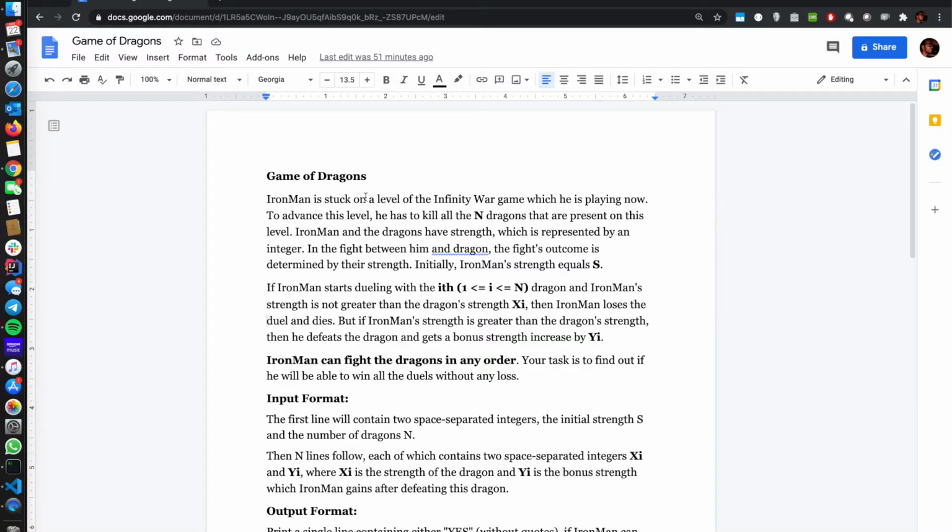So the problem states that Iron Man is stuck on a level of the Infinity War game which he's playing now. To advance this level, he has to kill all the n dragons that are present on this level. Iron Man and the dragons have strength, which is represented by an integer. In the fight between him and a dragon, the fight's outcome is determined by their strength. Initially, Iron Man's strength equals S.